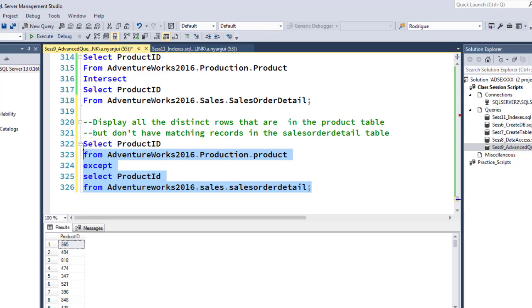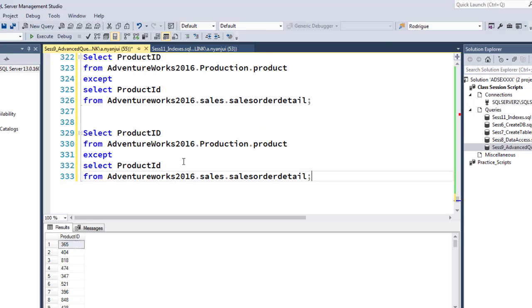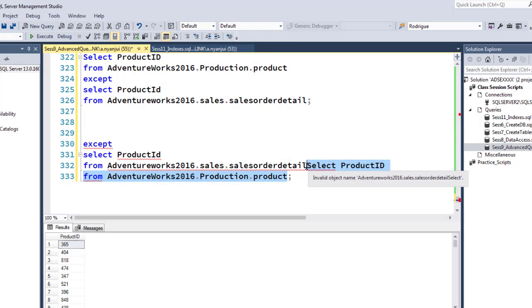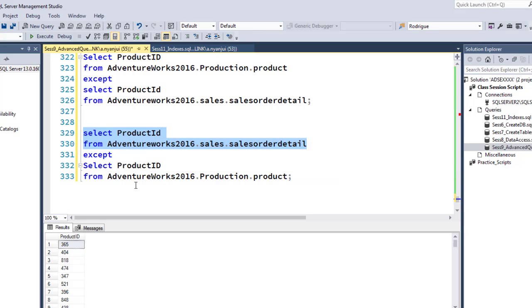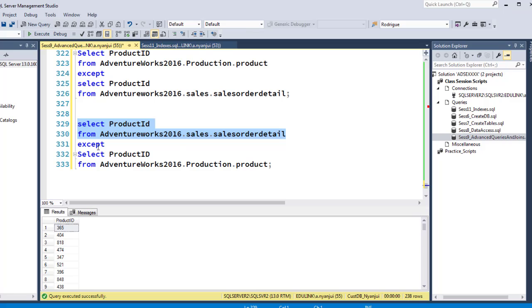We highlight this, copy, then come down here and paste, then we swap these two. So this guy comes down here, and this one comes up here. I'm using drag and drop. Now you can see the current query is giving us 238 rows. Now if I highlight this and execute it, you can see it gives us nothing.